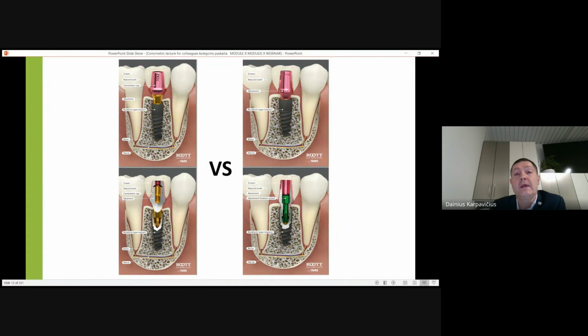T-bases. Yes, we can see here on the right part of the screen the construction of the fixation like on a T-base. A T-base is like a tube with a screw inside, and the dental prosthesis is fixed to the T-base, and the T-base goes into the implant, and we have screw retention.